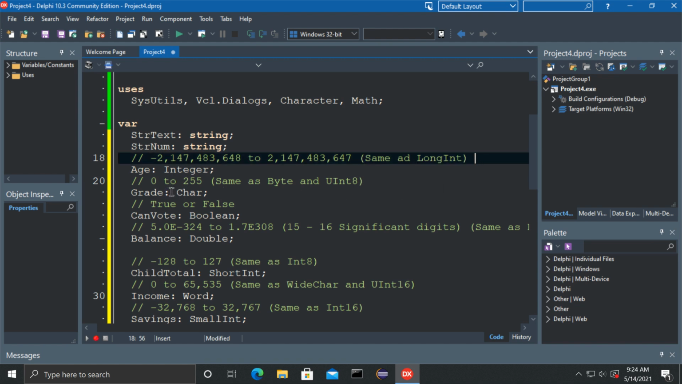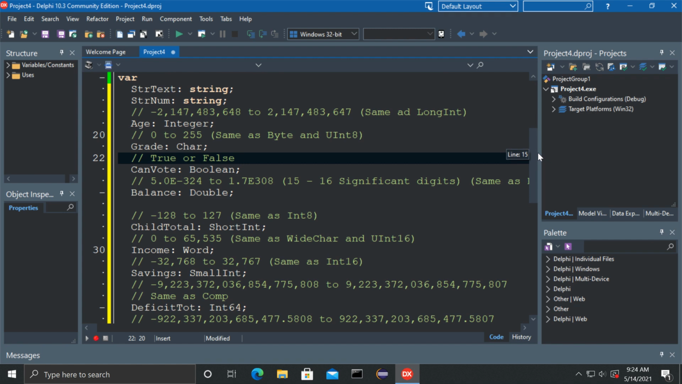Then you have your character types. They're going to go from 0 to 255. And again, a byte and an unsigned int are also going to hold the same number of values as a character. With Object Pascal, you're going to have booleans that are either going to have a true or a false value. So we're not going to have ones and zeros like you see commonly in other languages.